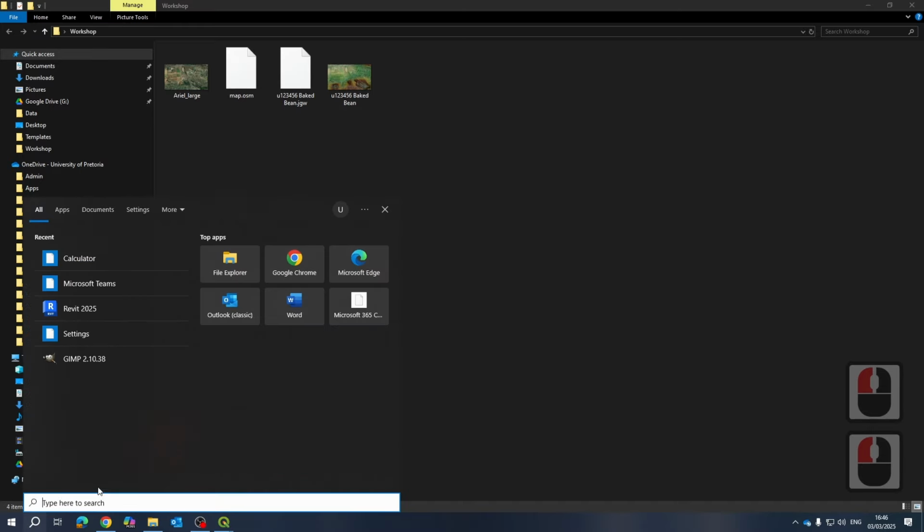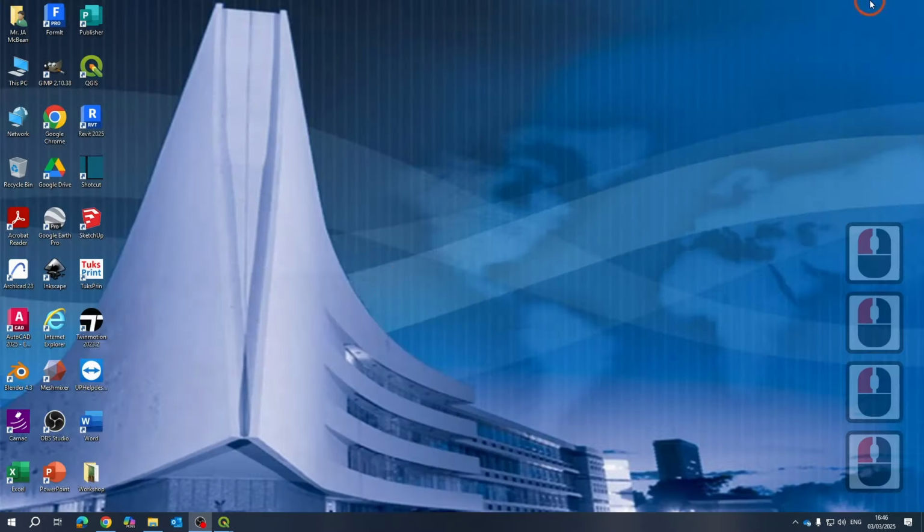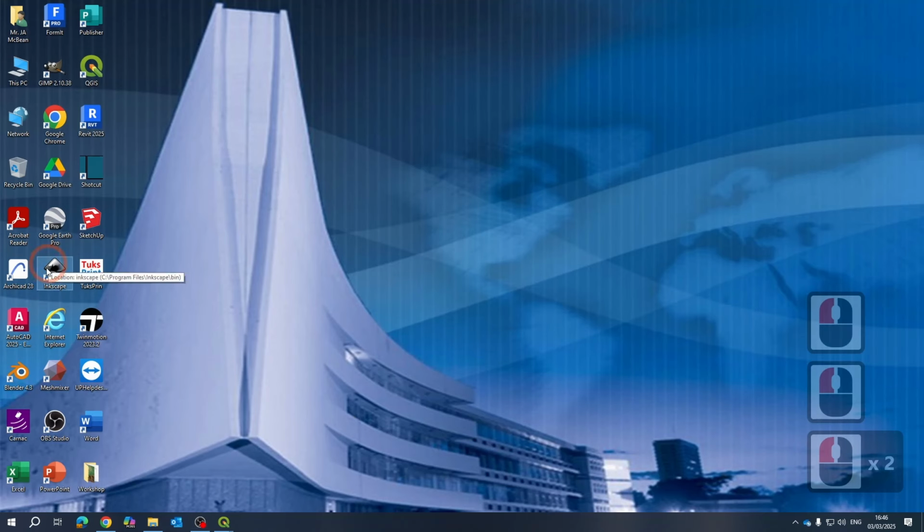And while that's loading, I'm going to open up Inkscape as well. So let's open up GIMP. I have noticed on the lab machines, GIMP does take a bit of time to open, so just be patient. And I'm going to open up Inkscape as well. So we're going to look at both applications very quickly.